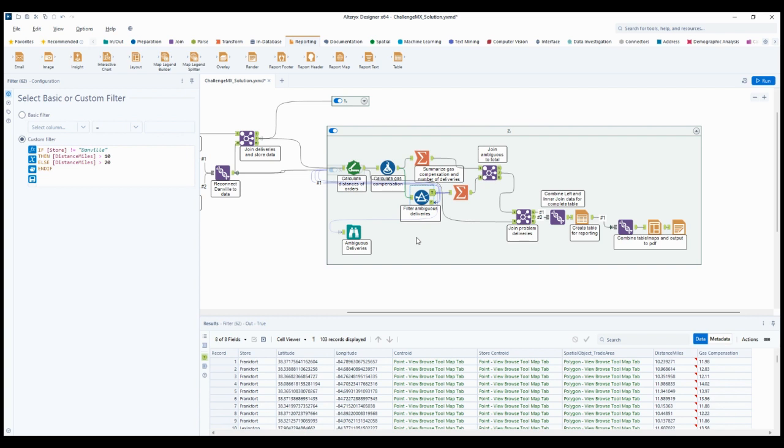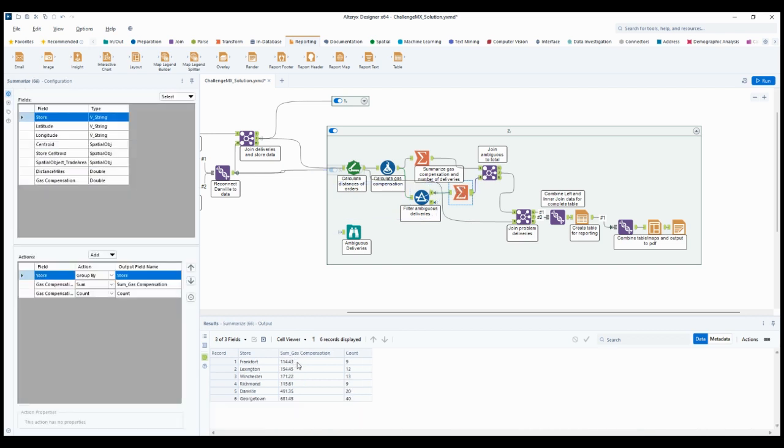Here we also take the opportunity to filter the ambiguous deliveries. So we know that ambiguous deliveries are those deliveries that occur outside of the trade areas. So in order to filter for those ambiguous deliveries, we want to find any deliveries that occur either outside of the 10-mile range of the store, or it occurs 20 miles outside of Danville specifically. And so for those which are true, we can then summarize those values into these gas compensations and number of deliveries. And then we can use a join tool to join those ambiguous totals to the previous summary of the overall totals that we have.